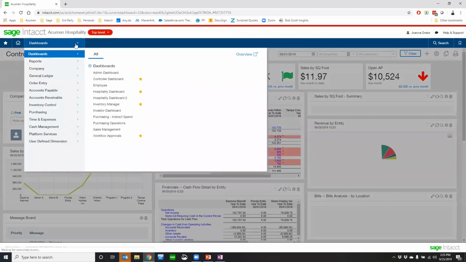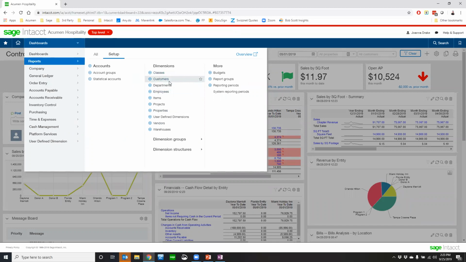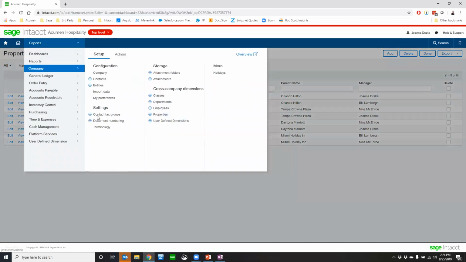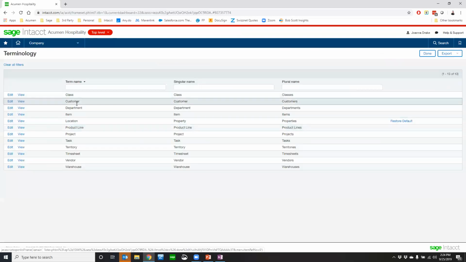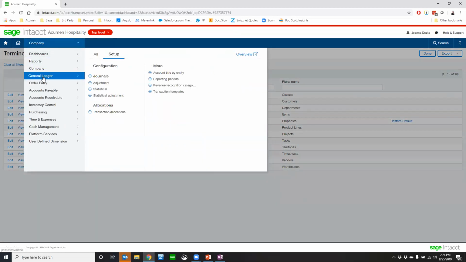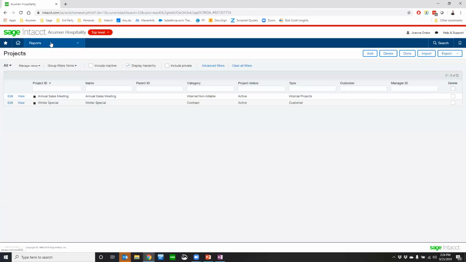Now, let's go ahead and talk about our reporting. We'll take a look at our dimensions, our dimension groups, and our dimension structures for a moment. Here we might have a properties dimension. If I wanted to, I could go down to terminology, and if I did not call this a property, you can see it's actually called location out of the box. I can click on it and name this anything I want. I could leave it location. It can be branch, division, store, whatever you want it to be.